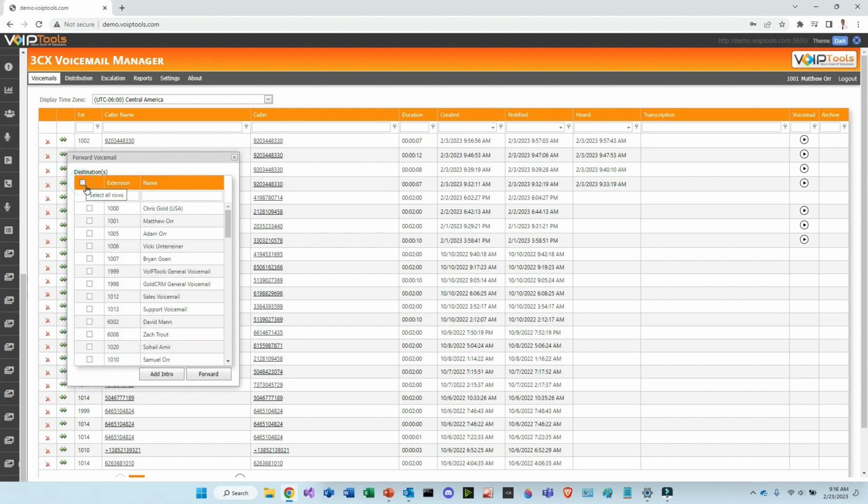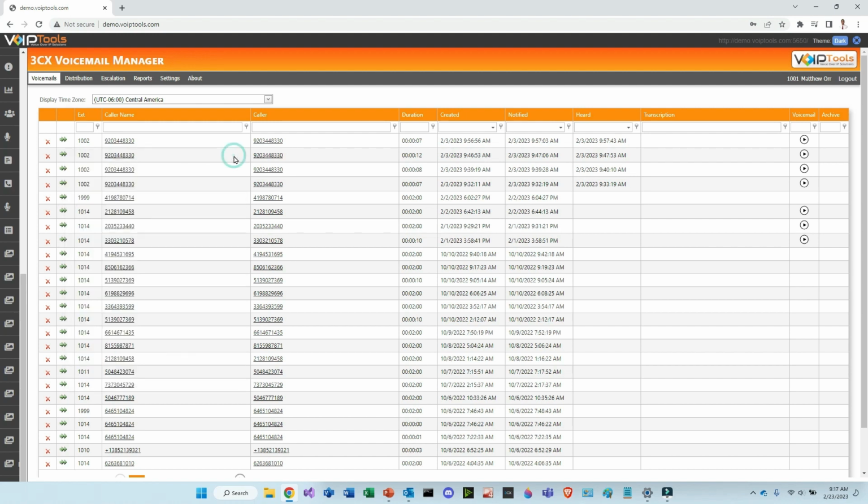If you want to forward this voicemail to one of your colleagues, you can come in here and select the specific extensions that you want to forward it to. And you can also add an introduction right here. So clicking on that button will cause your phone to ring, because remember, you're logged in with your extension. You save the recording, it gets attached to the voicemail, and then it forwards that voicemail to your colleagues.